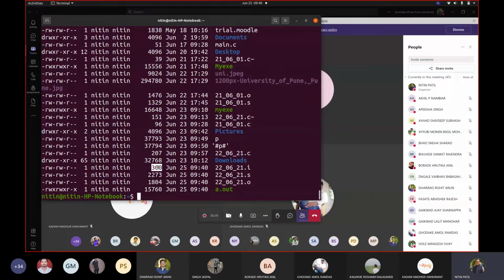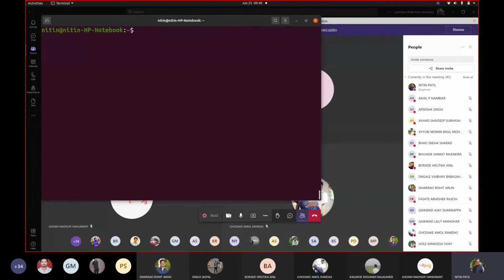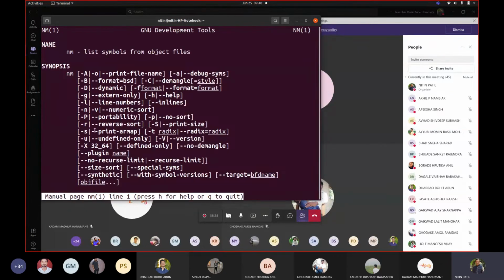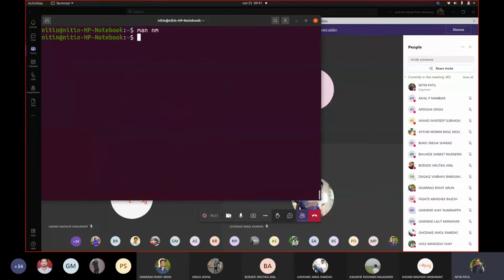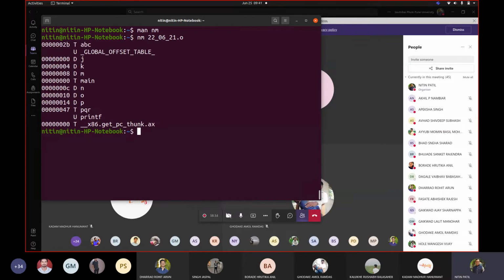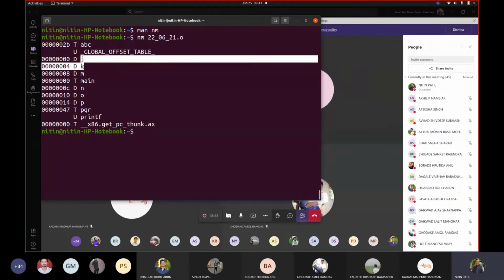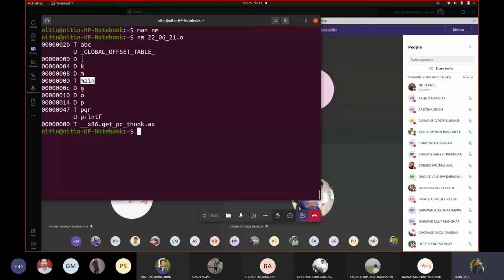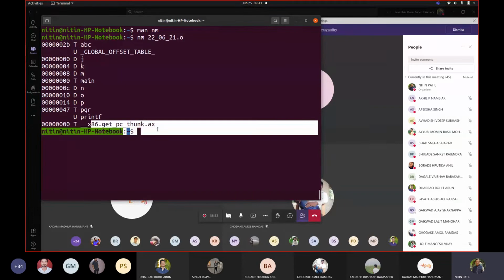Now, when we talk about this, let me see how exactly I can get that information. So man nm, list symbols from object files. So let me write nm. Let me first write my object code. What can you see here? Let us see this. ABC, JKM, main, NOP, then PQR, then printf, then we don't have this information.